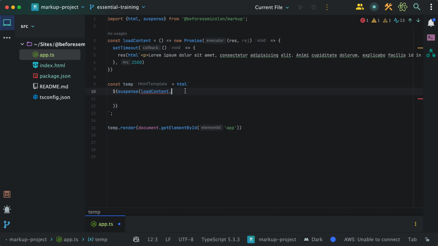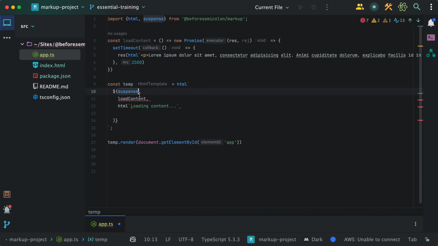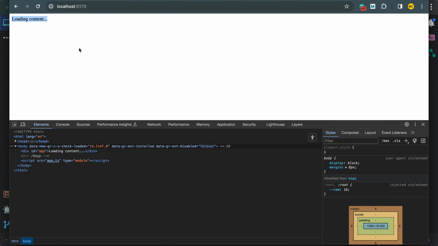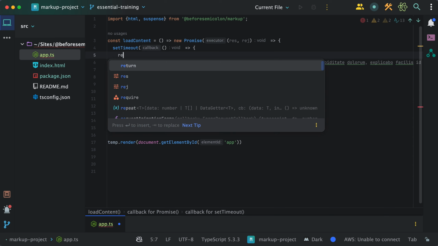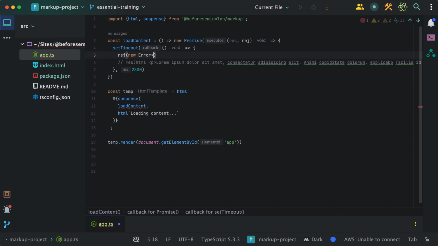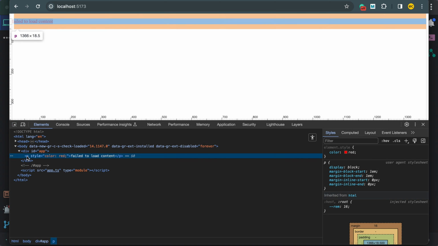I'll go ahead and say loading content for the loading template. This works just fine. For the error, I'll simply reject it with an error saying failed to load content. Here you see it renders a red paragraph with the error message by default.